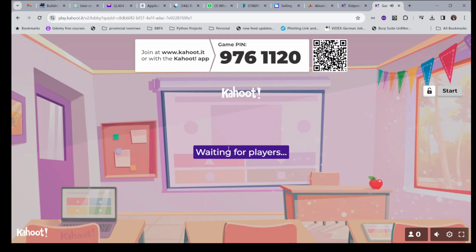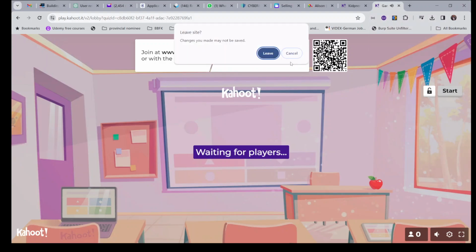When they join, their names will be popping up. And when you have enough number of people, maybe you want 10 or all the 40 people have joined, or after a few minutes, you set a time, this start on the right will be enabled. It's because there's no player here that you can't start. So when the players have joined, you click on start, and then the game will begin to count, and then you begin to answer the question. Once they answer, you'll be seeing it at the back end here. So that is how to launch the game.